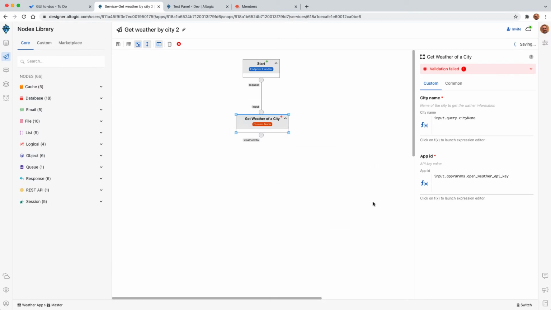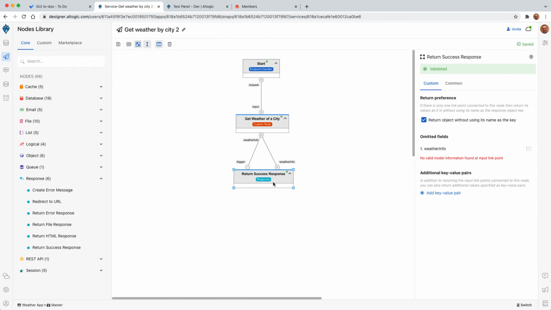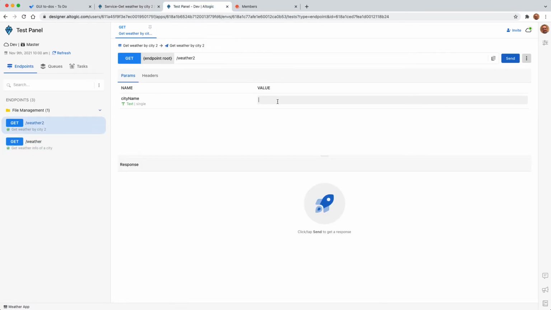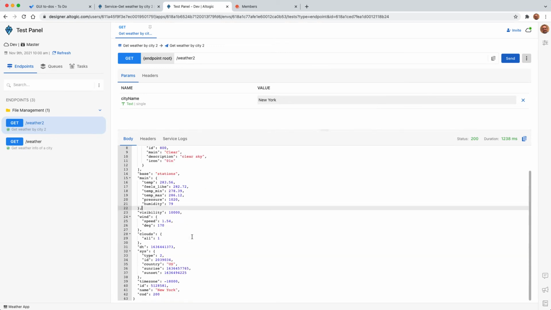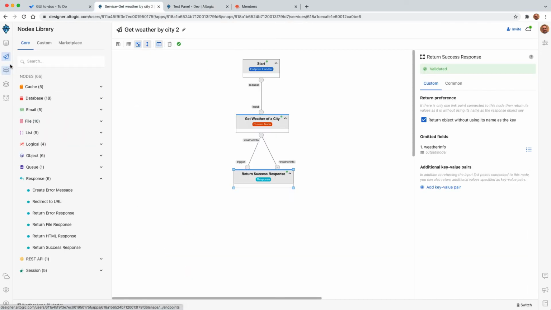Let's put it here. Okay, let's put a response node here also. Okay, let's see the response. Okay, so we did it. So let's go back to our second service. Let's put it like New York. Okay. Yep, New York is also working.